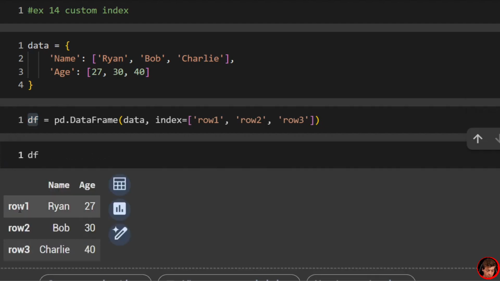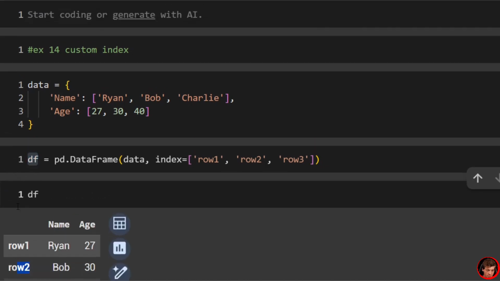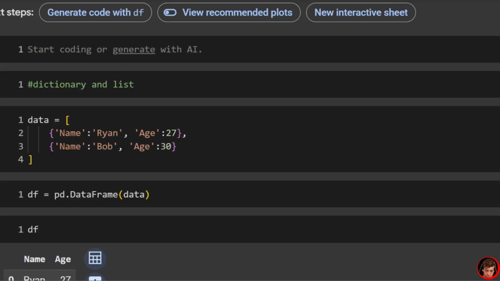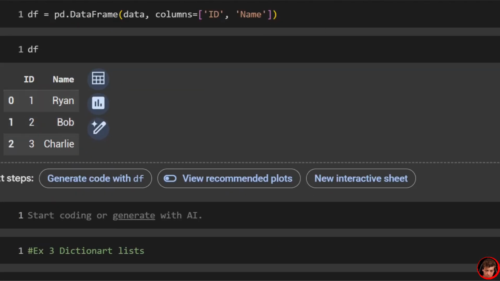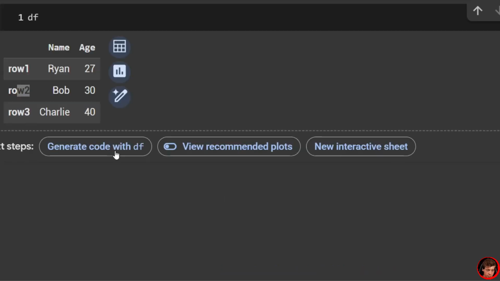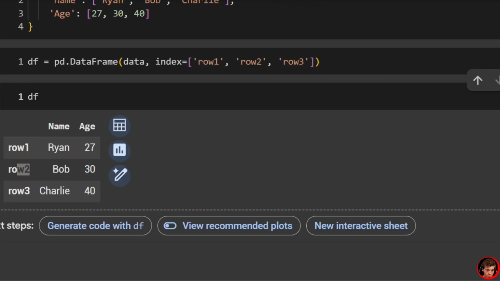So our index is over here. We define this rather than having it by the default 0, 1, 2, which if we scroll all the way back up over here, is by default 0, 1, 2. Now we have changed those index values into row 1 through 3.